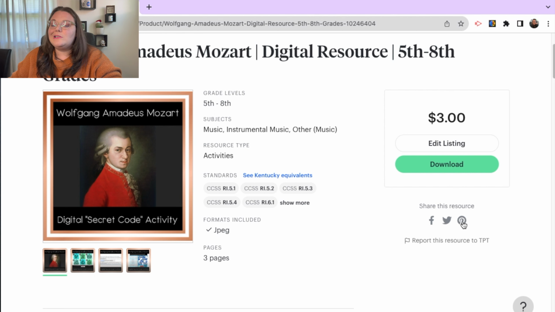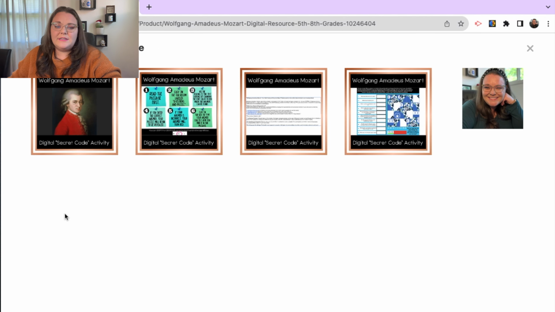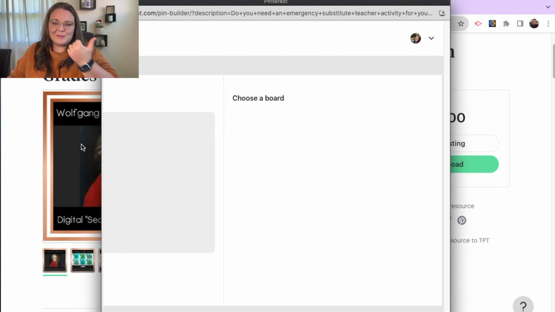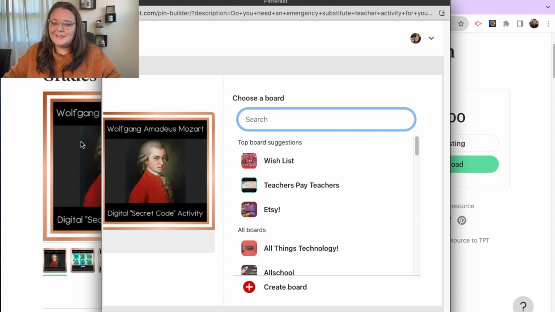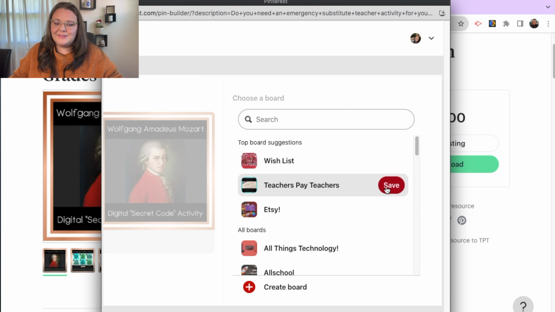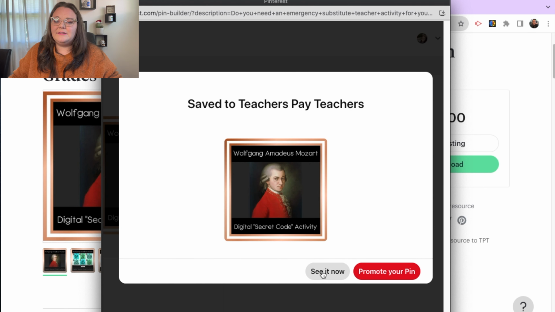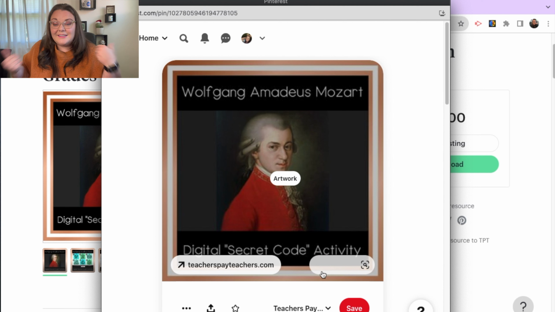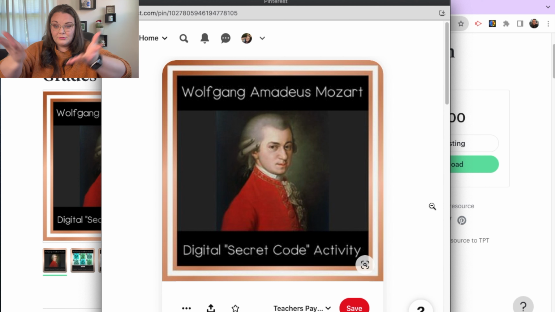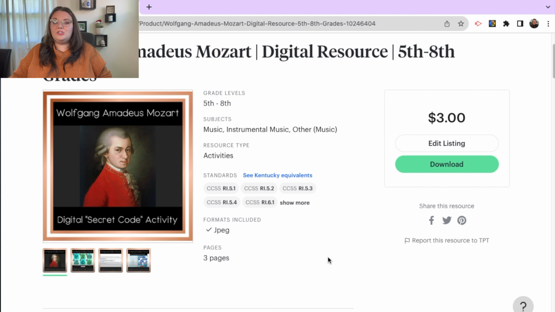So you just click on the little icon for a resource, and then I'm going to save the cover page of this particular resource. I already have boards, so I'm going to put it under Teachers Pay Teachers, and then it's saved, and there it is. It's live on Pinterest as well, so that if you're on Pinterest and you are looking for a resource like this, ta-da, it pops up. So you would share that right away, and then there you go. That's how you would upload a Teachers Pay Teachers resource on Teachers Pay Teachers.